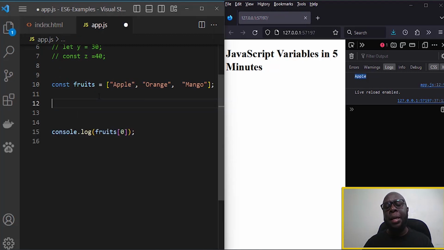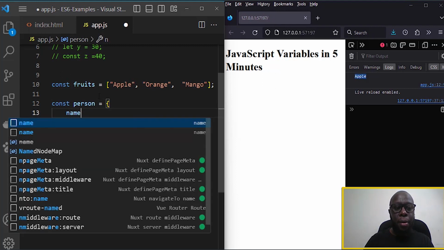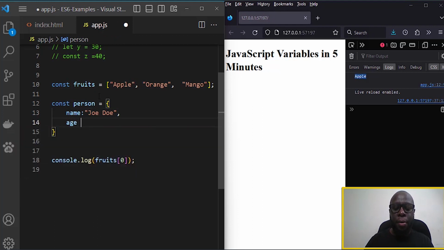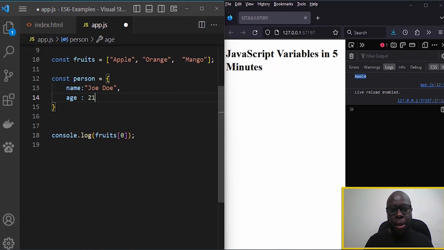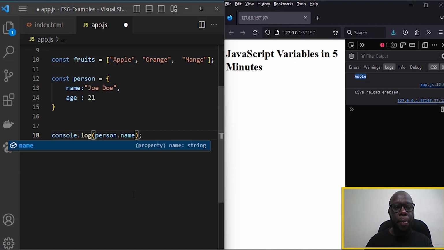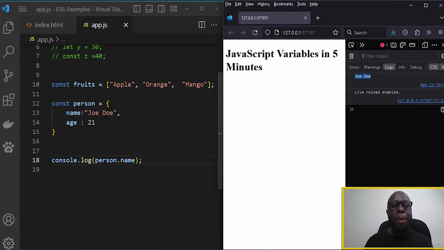Objects are also declared as variables. So we use the word const, then we can say person, then we can use the curly brackets to give them the data. So suppose the name of the person is Joe. Then we give them an age, 21. Then we can come in here in our console and log the person dot name to get the name of the person, and the name is displayed in the console. So what's happening here? We are now declaring using the const keyword an object.